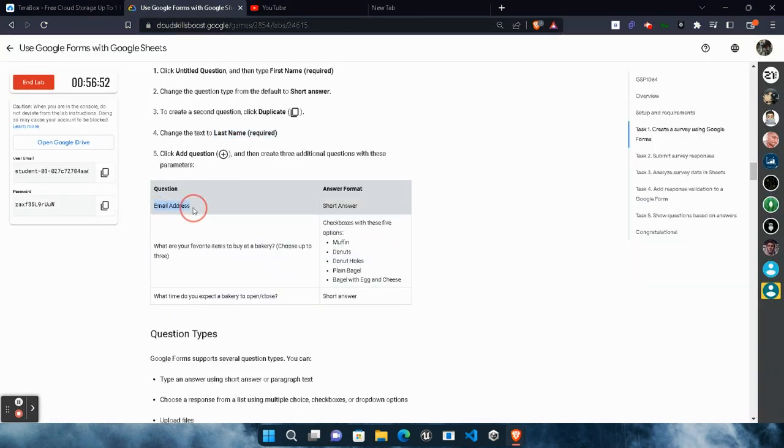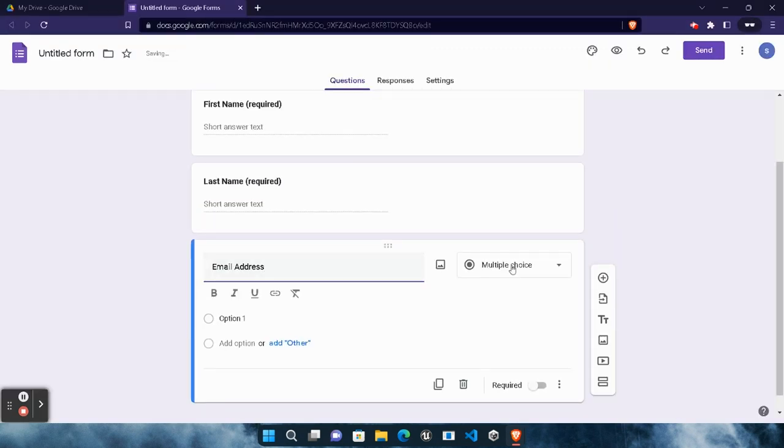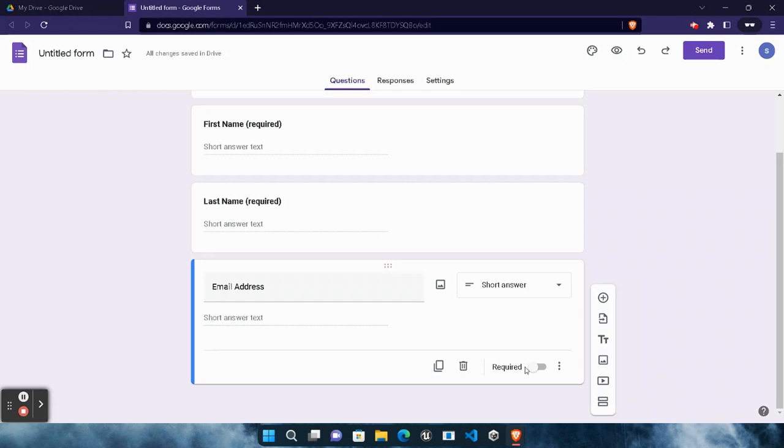Scroll down and copy this email address. Come back to here. Click on this plus icon. We need to create the email address section. From here, we will select short answer. Come back to here and we need to select this phrase. Copy it very carefully. And this would be a multiple select question.